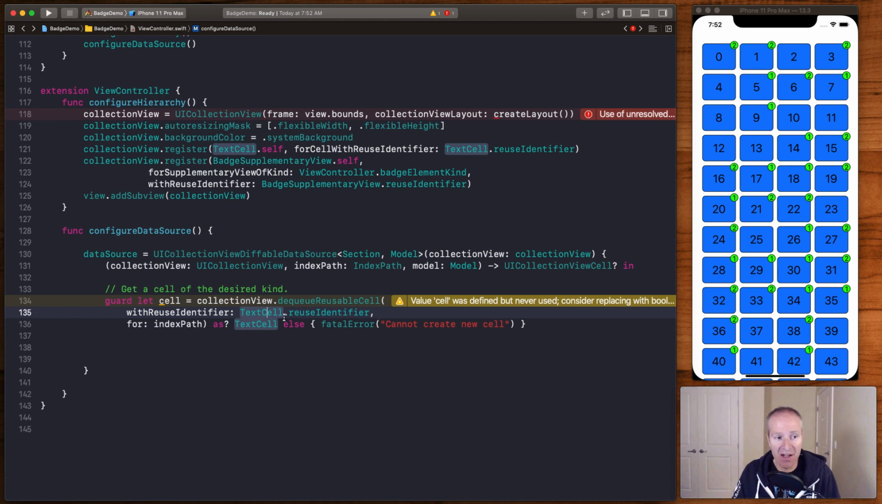So basically this is an optional. When we go dequeue, we can optionally pull out the cell we want here, cast it into type of text cell. And if there's a problem, we can fatal error. We probably wouldn't want to do that here in production code, but I'm just doing it for simplicity here. And that is how we can get the cell out for this collection view. So there, we've got our cell.